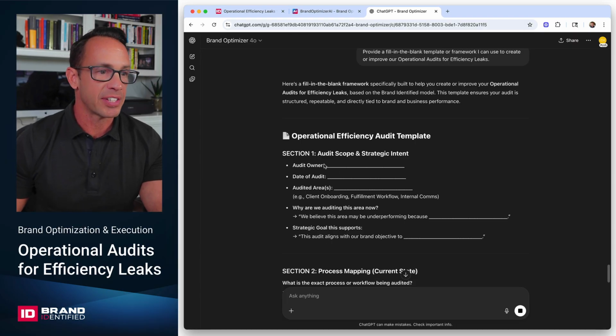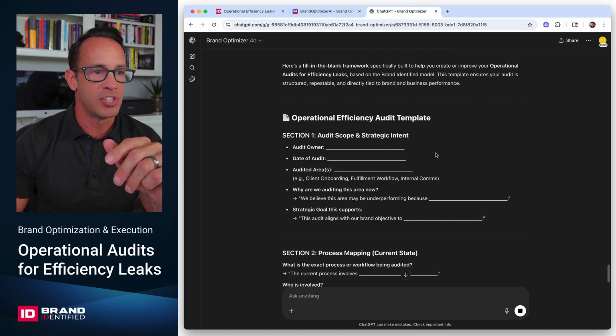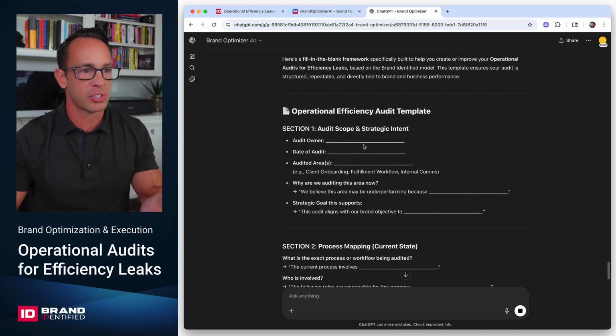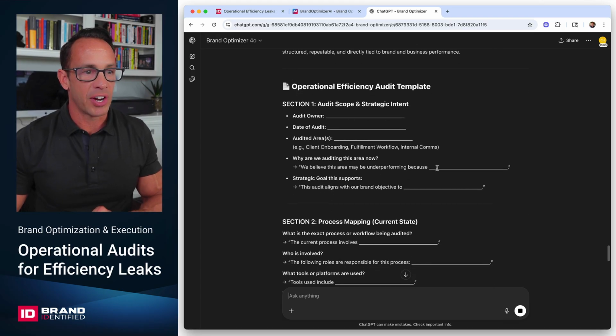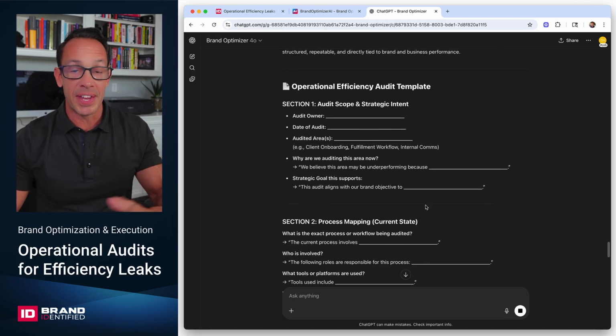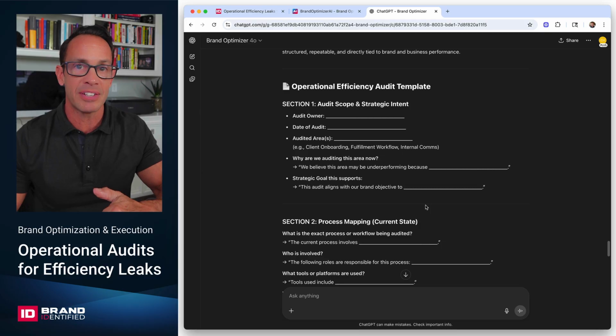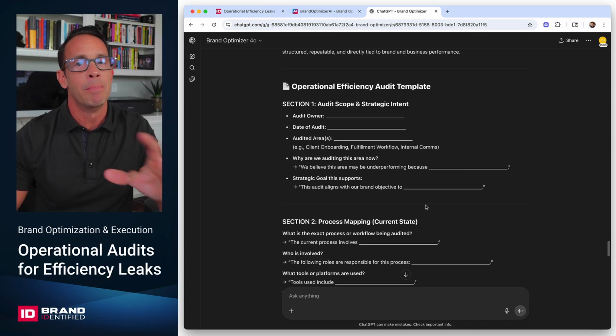So right now we're looking at section number 1, audit scope and strategic intent. So you want to fill in these blanks. Who's the audit owner? When is the date of the audit? Audited areas, your client onboarding, fulfillment workflows, internal communications. Why are we auditing this area now? So you just fill in these blanks, and then you can continue to prompt this based on those answers, and it's going to help you step by step build out this whole strategy.